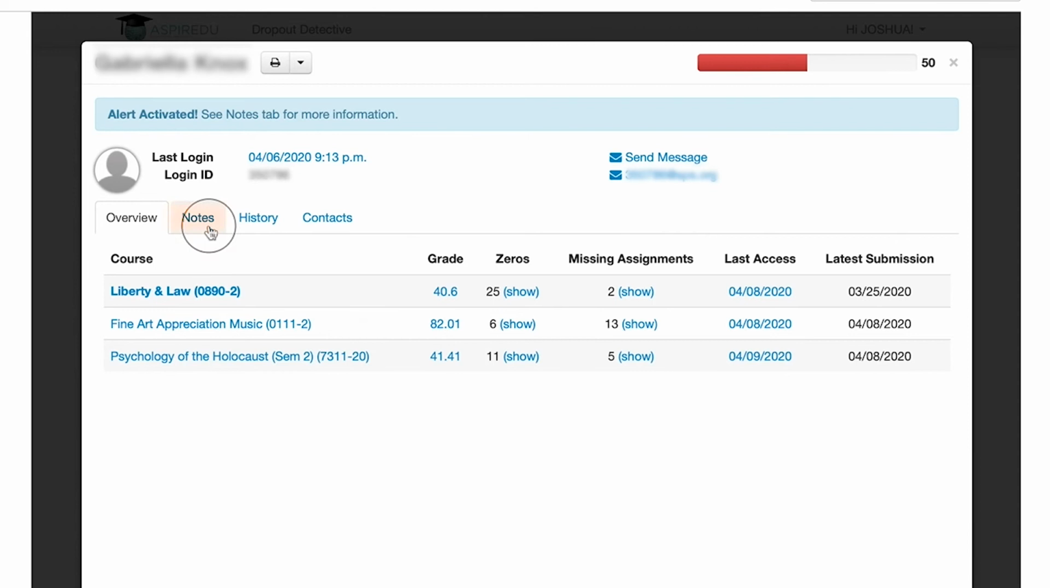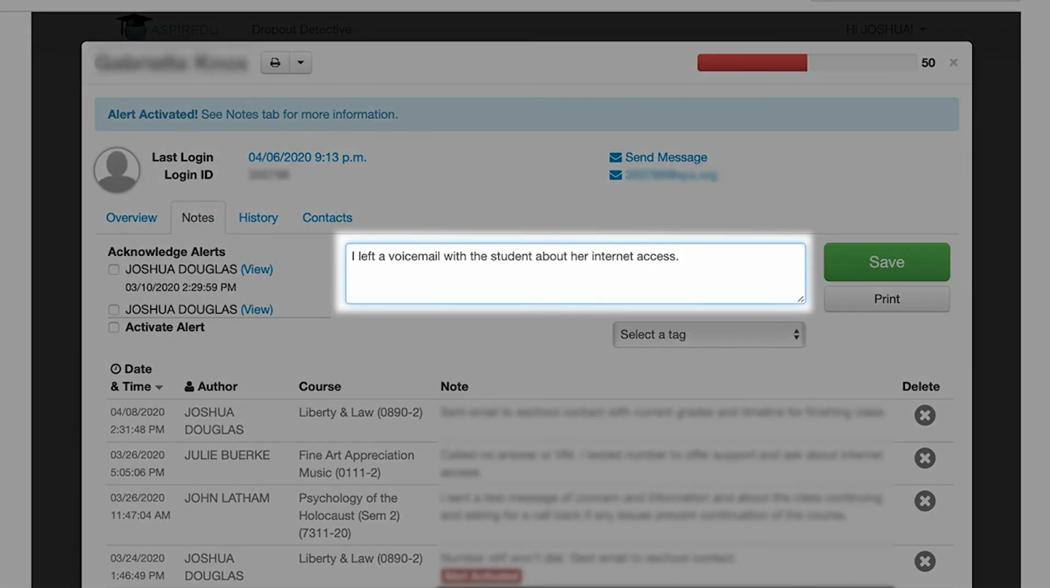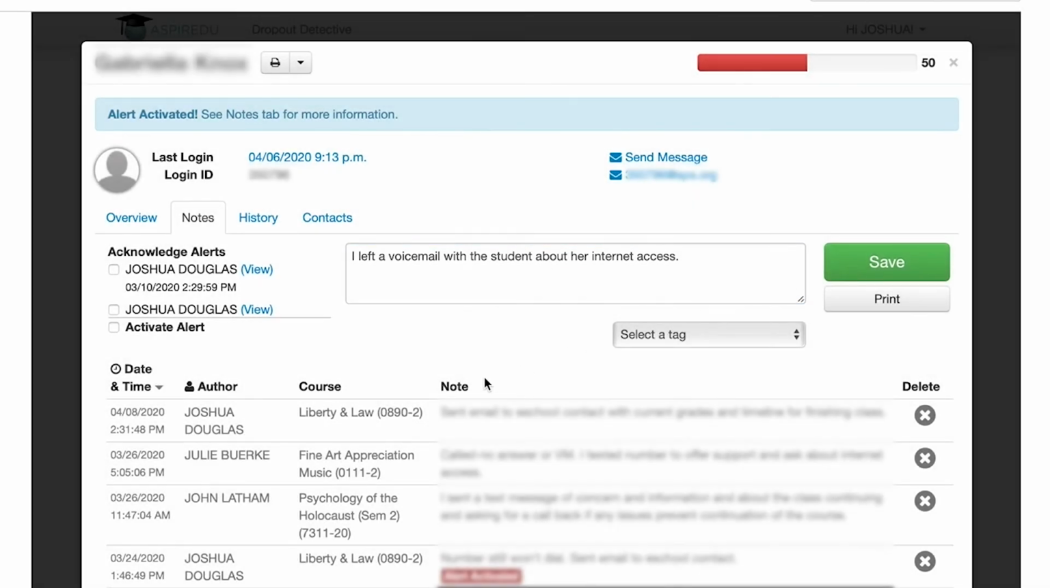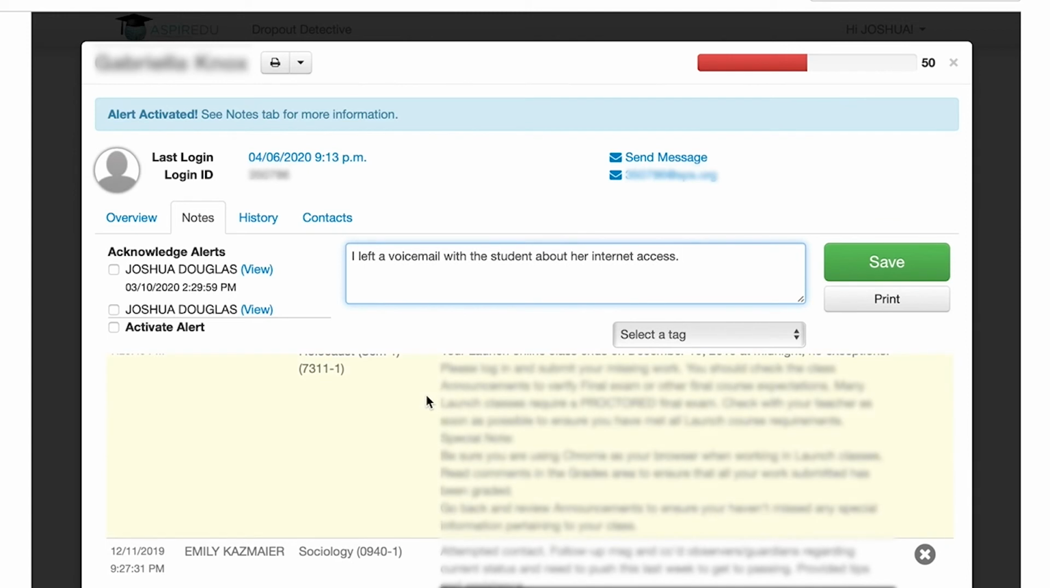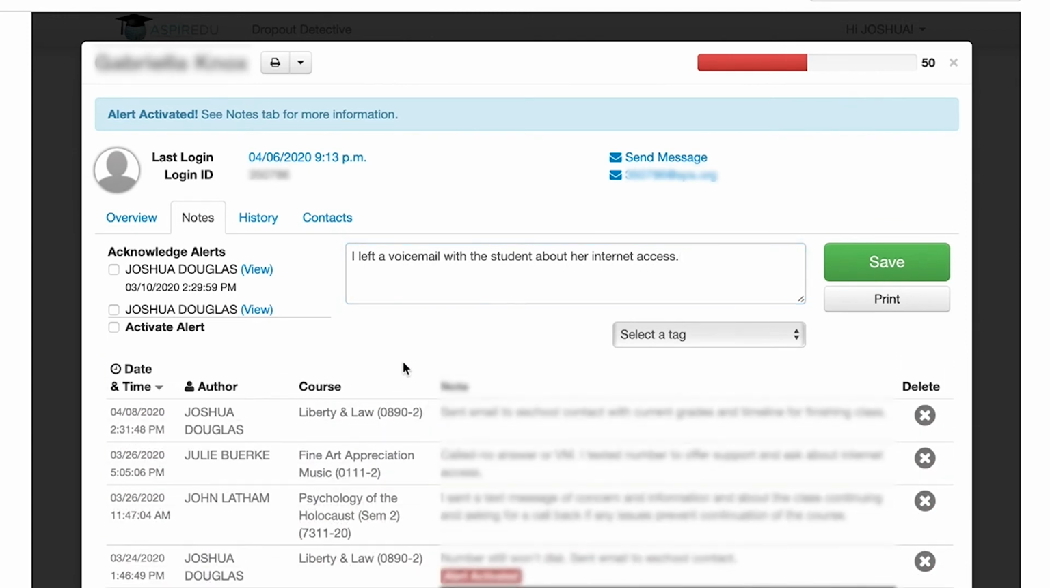The next tab is notes. Call-related notes should be entered every time an instructor makes contact with a student's parent. Documenting your outreach to students in notes is a convenient way to review your own recent contact with a student.